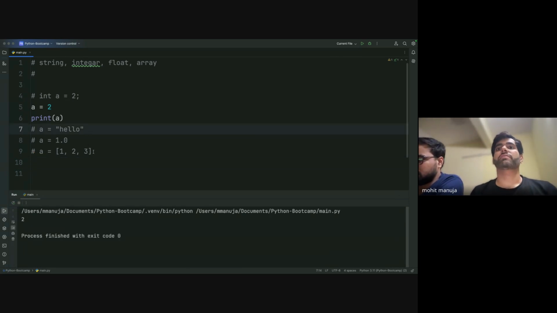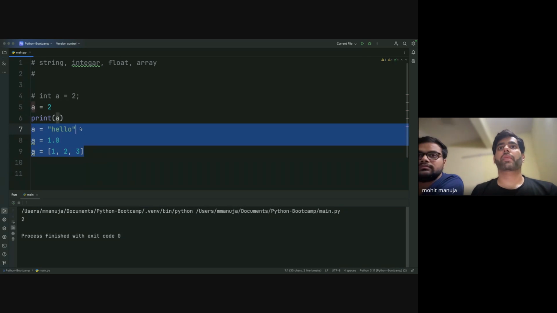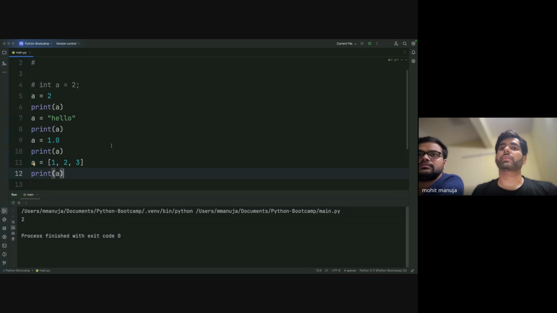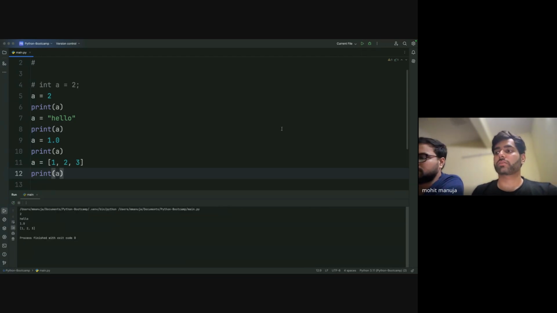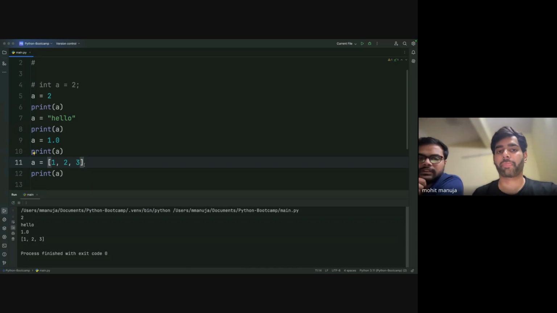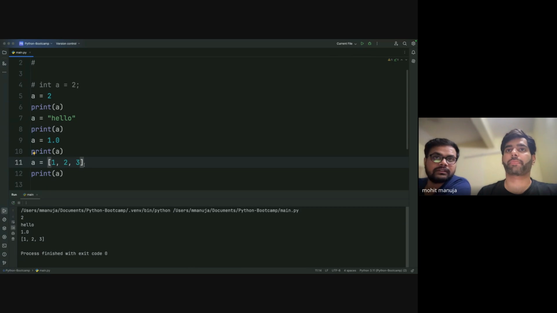Now, if I uncomment these lines and similarly print all these statements one by one, I am reassigning the variable a again and again. If I run this file, you will see that first it has printed 2, then it has printed hello, then 1.0, that is a float value, and then it has printed the whole array itself. Just to add on, Python is a dynamic language, so it will infer the data type of that variable on the go.